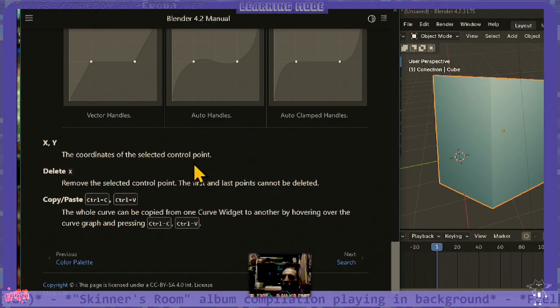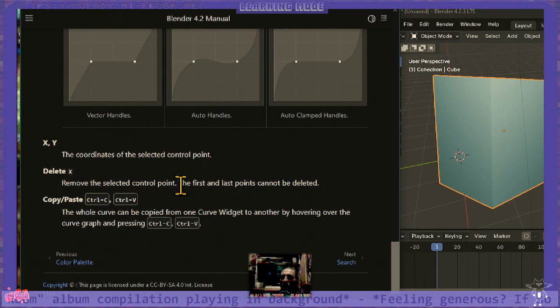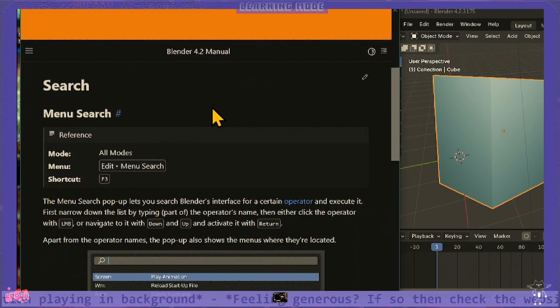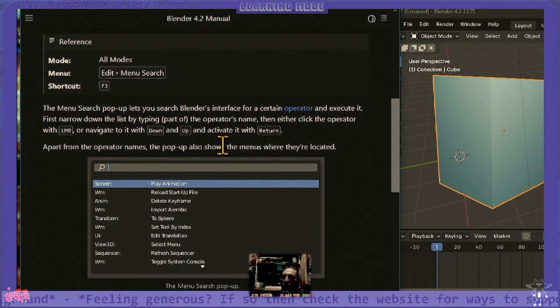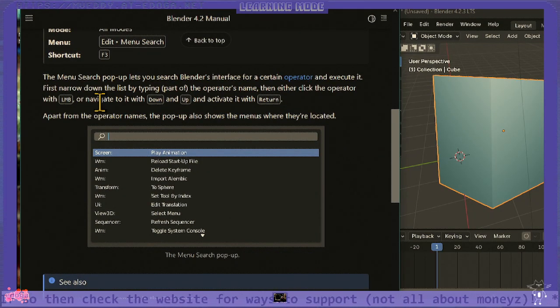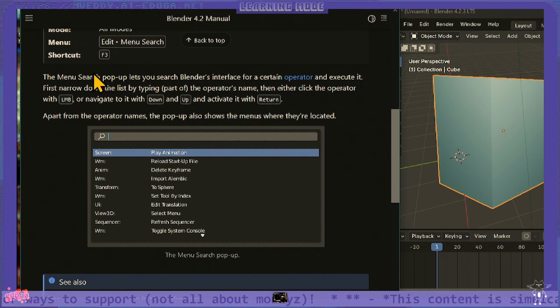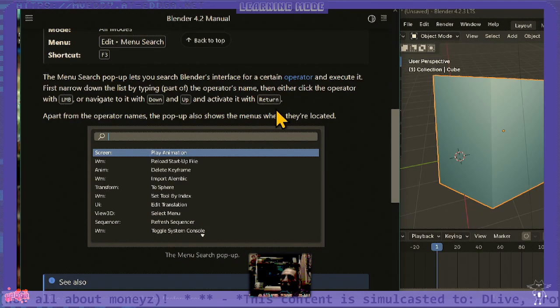XY coordinates of the selected control point. Delete, X. Shortcut is X, remove the selected control point. Copy, paste, okay. Search. Menu search: search a part of the operator names, the pop-up allows you to show the menus where they are located, okay. Menu search pop-up lets you search Blender's interface for a certain operation and execute it. Cool. First, narrow down the list by typing part of the operator's name.